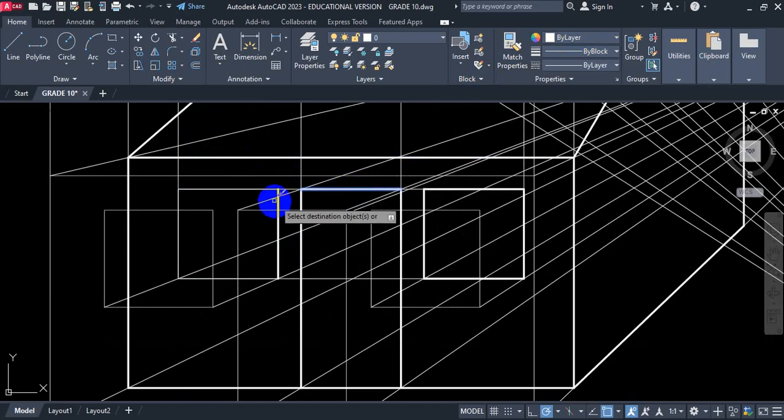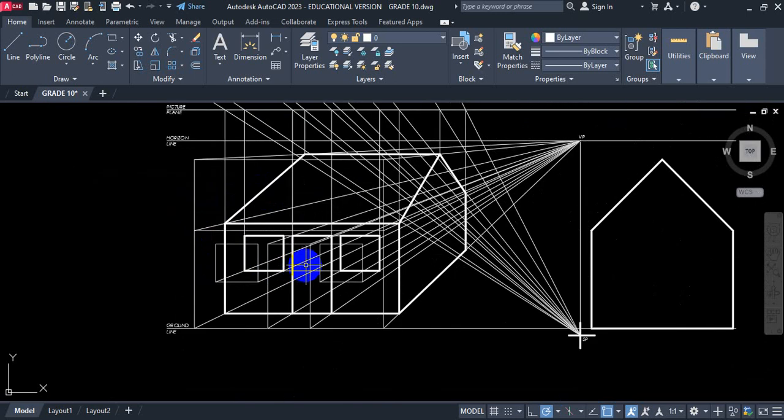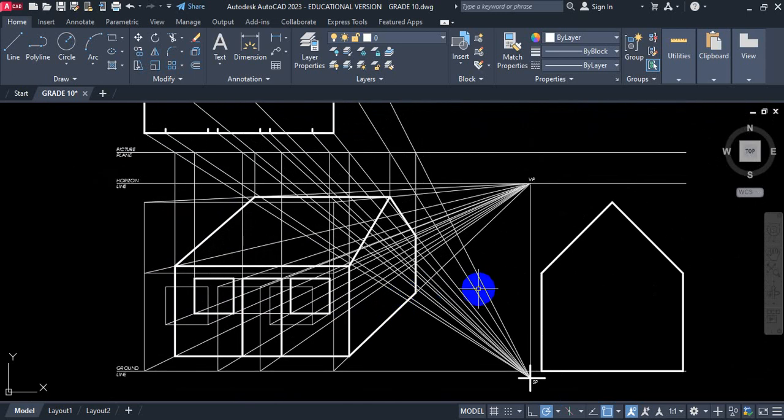Therefore, darken this window. Now, there's my 1 point perspective of this house.